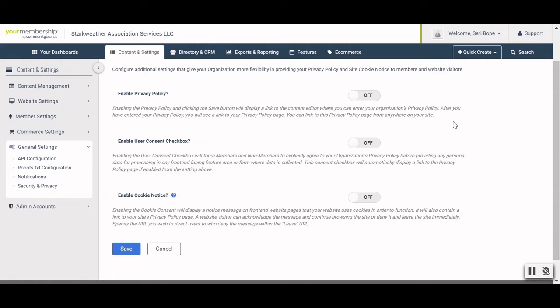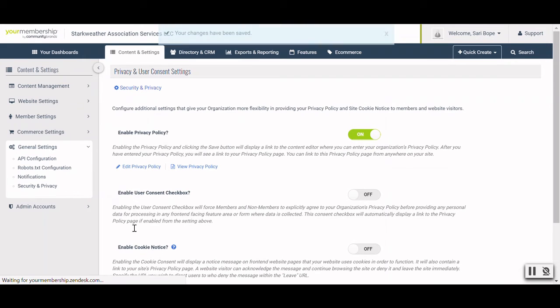This can be linked anywhere on your website and will also be automatically displayed to site visitors and members on the other privacy features we'll talk about. So if you click on and then scroll to the bottom and click Save, you'll now see a link to edit the privacy policy or view the privacy policy.